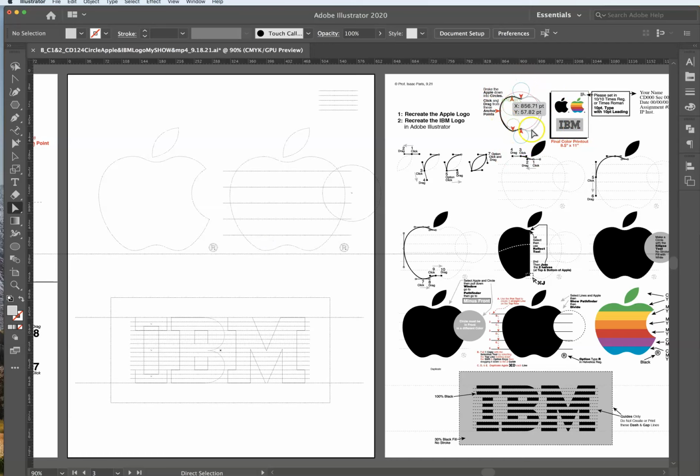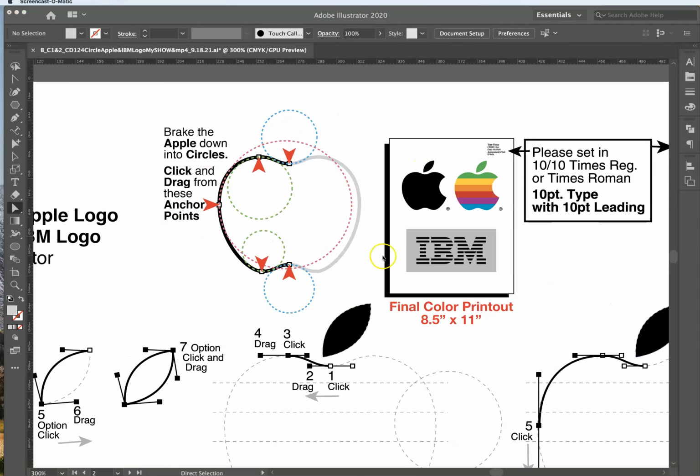Zoom into this area. Try to break this apple down into circles, and if it's still not clear to you, it's okay because you can still complete this assignment. So if you break this down to where the anchor point should be, and you're starting to draw from this area, if you imagine this as a circular area, we would start here and it would be at the bottom part of the circle.